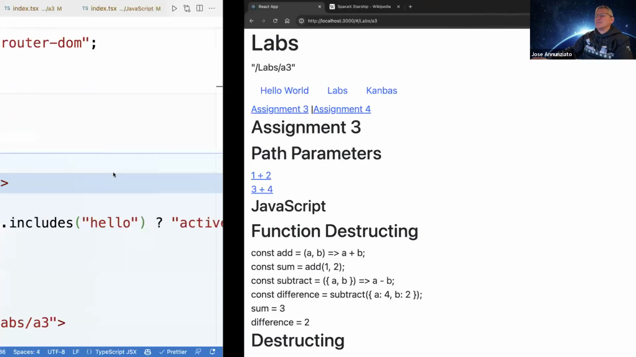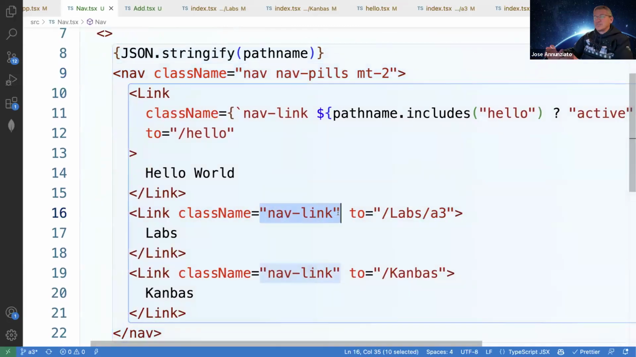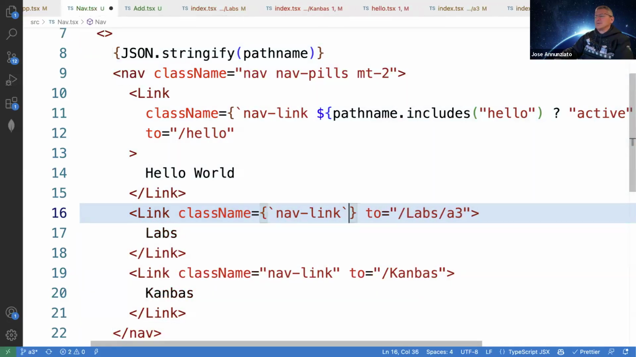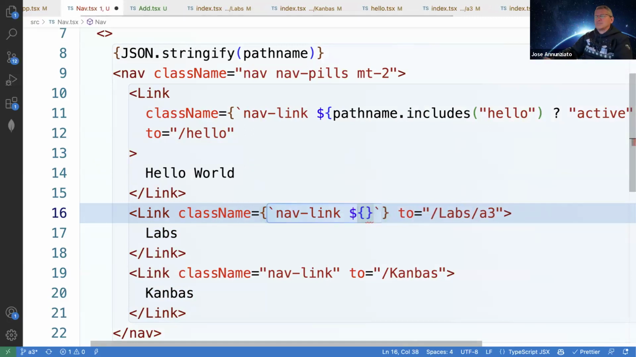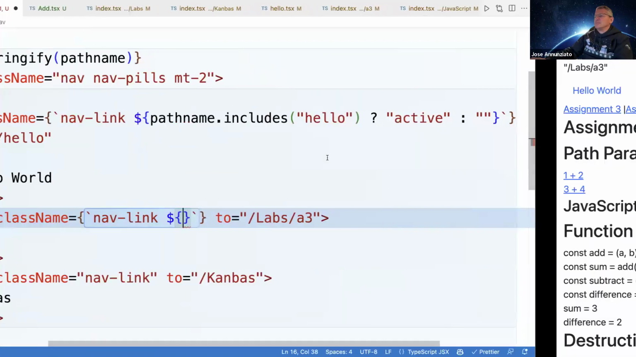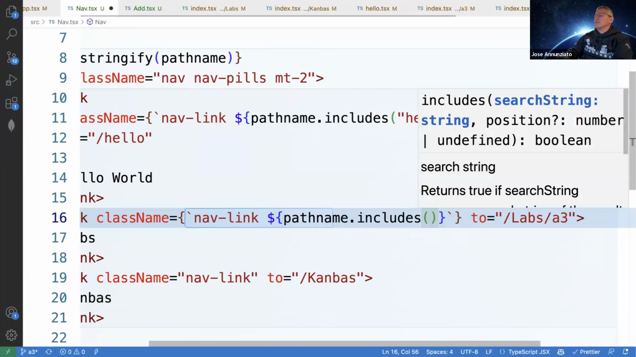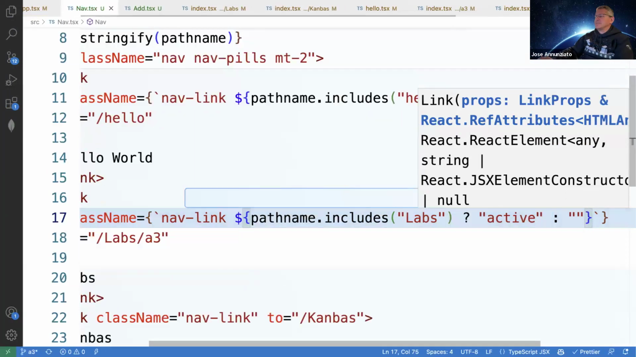So we can go to the code and do the same thing here. We can convert this into an expression, curly bracket, so we can embed some expressions here. And instead of using hard-coded double quotes, I'm going to use a template so that I can embed some logic. I'll load an expression here. It'll look very similar to this here. So this will be path name. If the path name includes the string labs, does it? If yes, then this whole thing evaluates to active. Otherwise, it evaluates to an empty string.